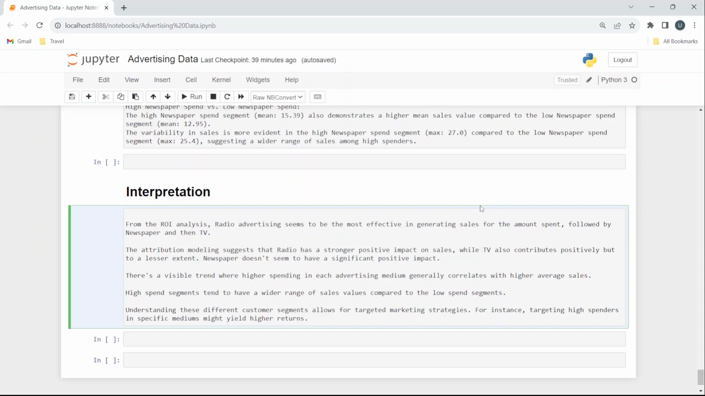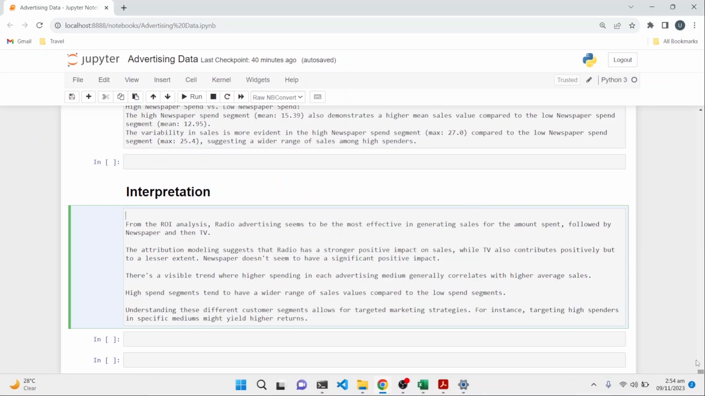So these are the results which we drew from this dataset, which has only 200 rows. It could be extended further, but the idea was to do some analysis and extract some insights from this dataset.